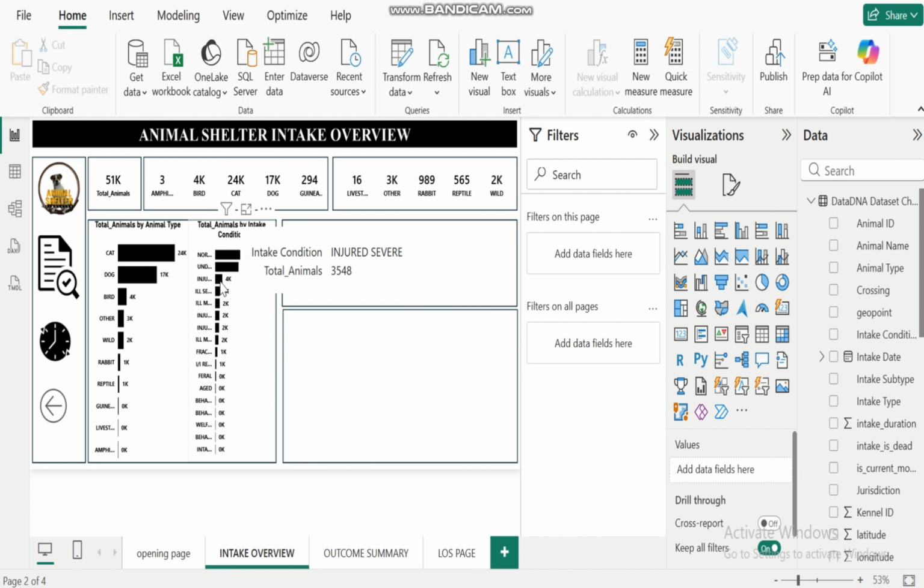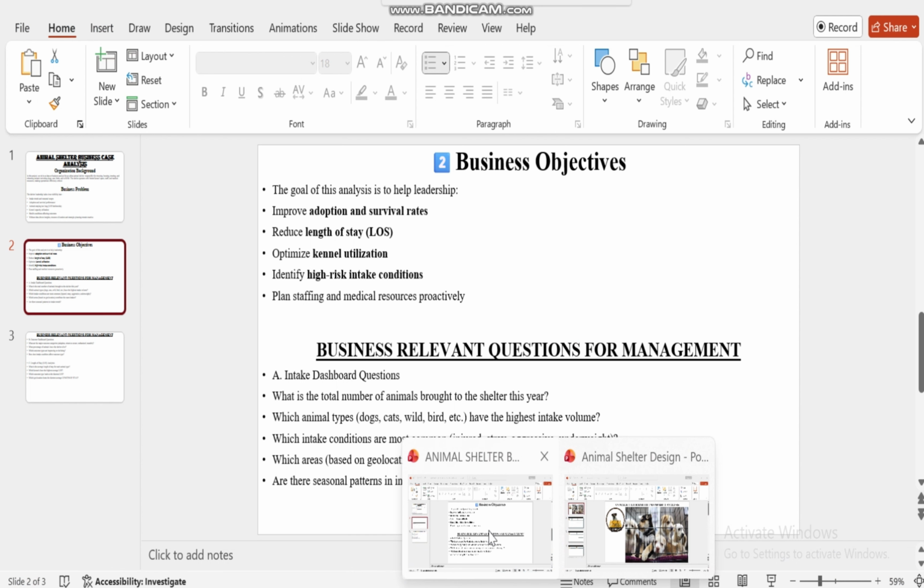And then we have the injured, severely injured. So those that were also severely injured, about 4,000 of them were also taken in. Then followed by ill severely, and then like that, so on and so forth. So we can present this to management.